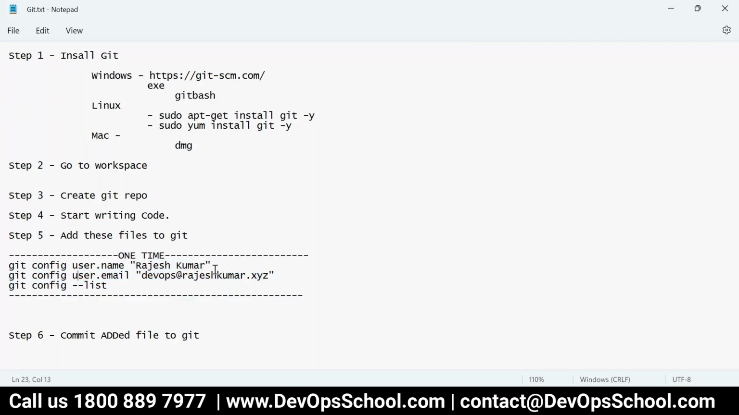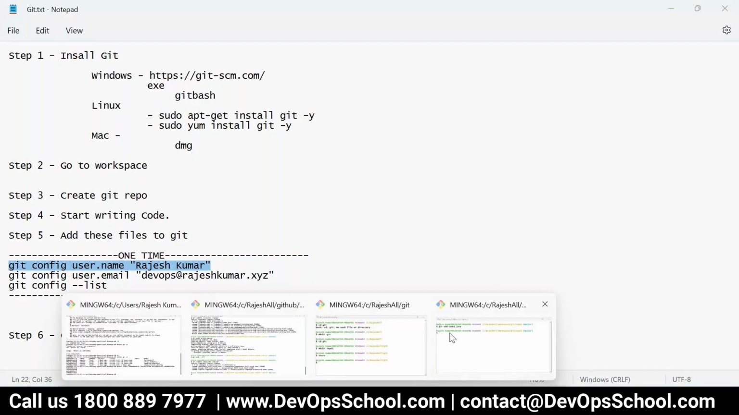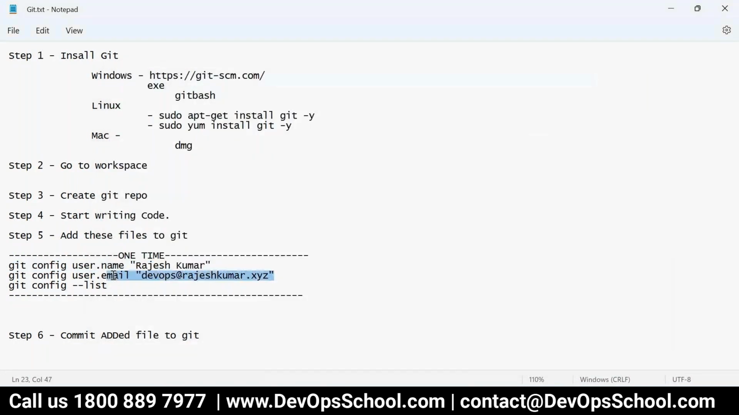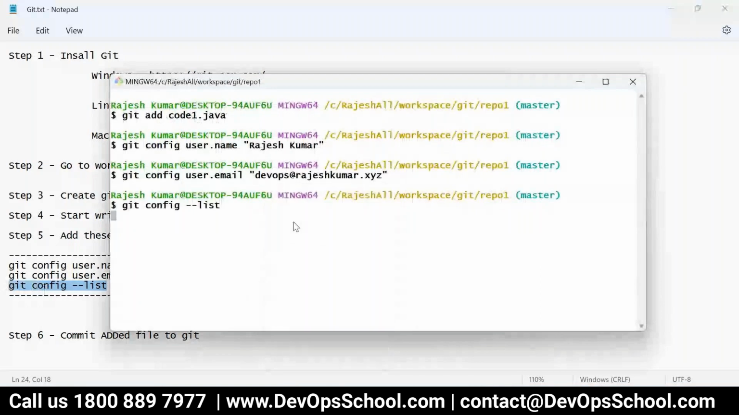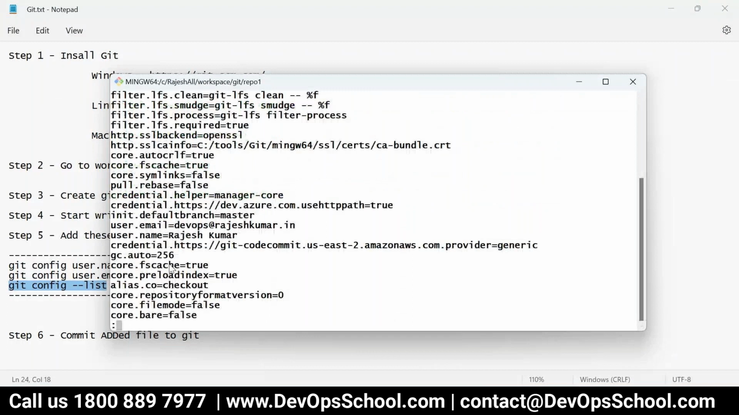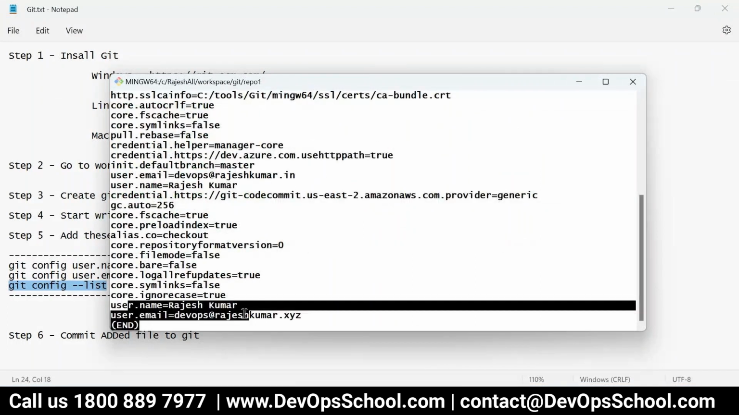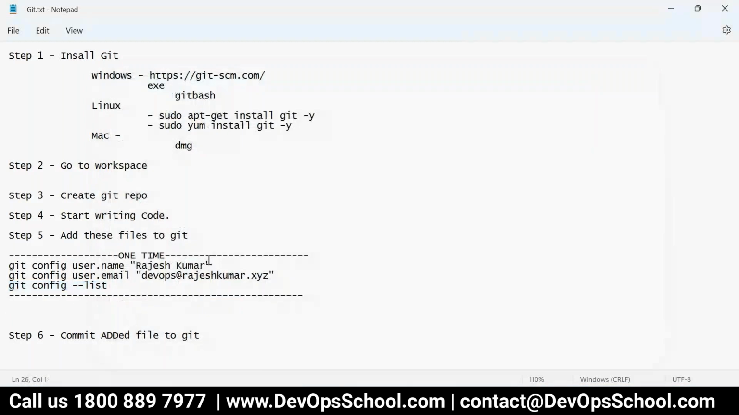So can I copy this code and enter? Now can I copy this one also? Done. And can I copy this one also? Done. Now if you see the last entry here, you have it. So now, who are you? My name is Rajesh Kumar, and my email address. This is the commit information you will be giving.